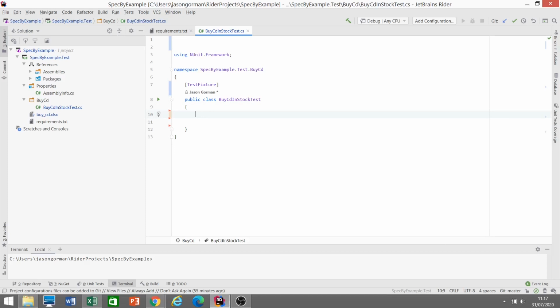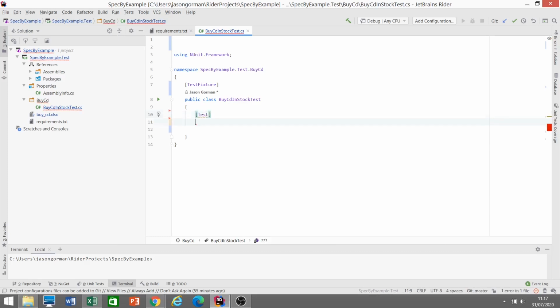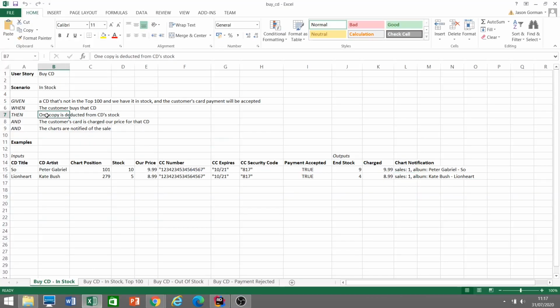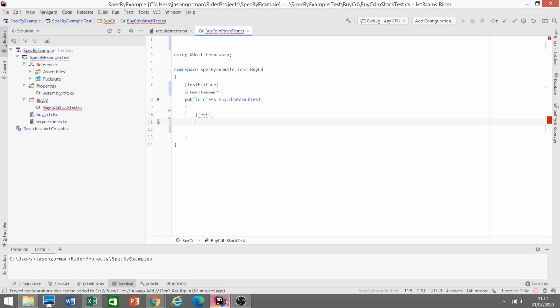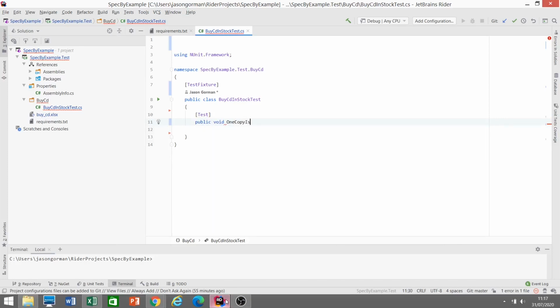The test is named after the scenario, the test fixture, and I'm going to name the test after the part of the then clause, the outcome, and the way the customer described it. So the first one is: one copy is deducted from the CD's stock. One copy is deducted, and we can remove some of the noise words, from CD stock. And again, you could probably imagine how that might be generated automatically if you were to write a tool to do that, which many people have. It's TDD, so let's write the assertion first and work backwards.